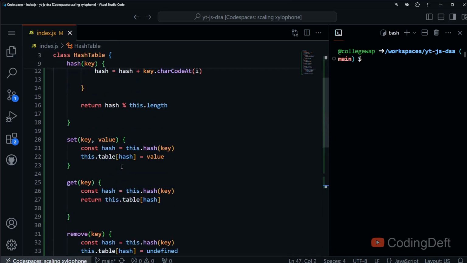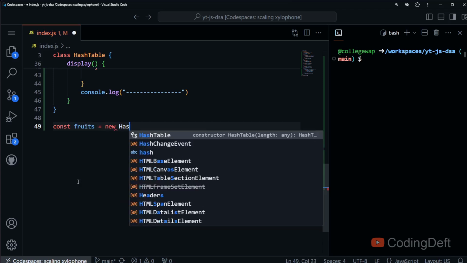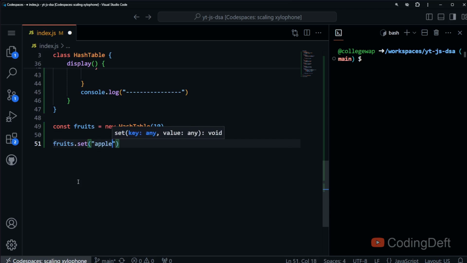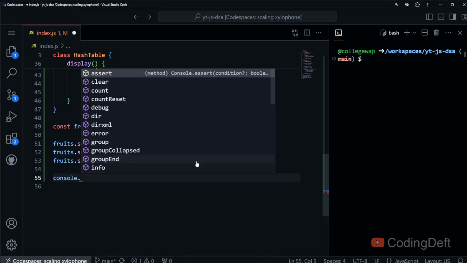So that's it about the implementation of hash table. Now let us test it. I will store fruits and their colors in the hash table. So I'll write fruits is equal to new HashTable. Let us say a length of 10. fruits.set of color. Let us say apple as red, and I'll have two more fruits here, guava as green and lemon as bright yellow.